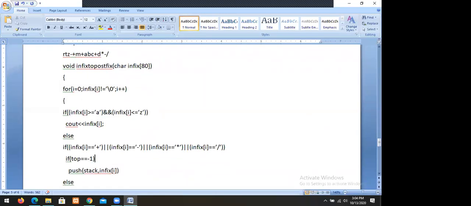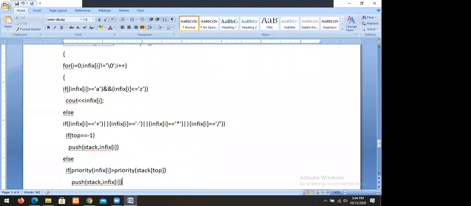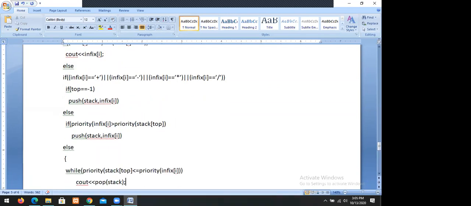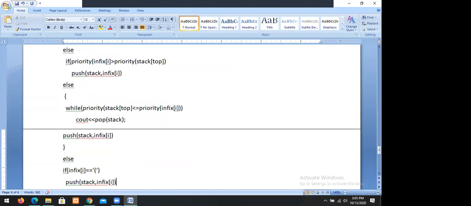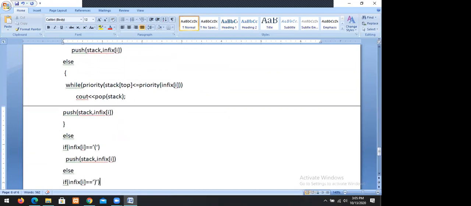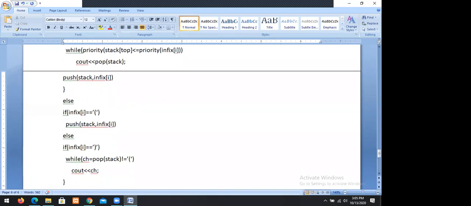If top equal to -1, it indicates the stack is empty, so push stack comma infix of I. Else, if it is an operator and the stack is not empty, check the priority. If the priority is greater, push. Else, pop and print. If it is an open parenthesis, push the character. If it is a closed parenthesis, pop up to open parenthesis. So this is the procedure to convert.